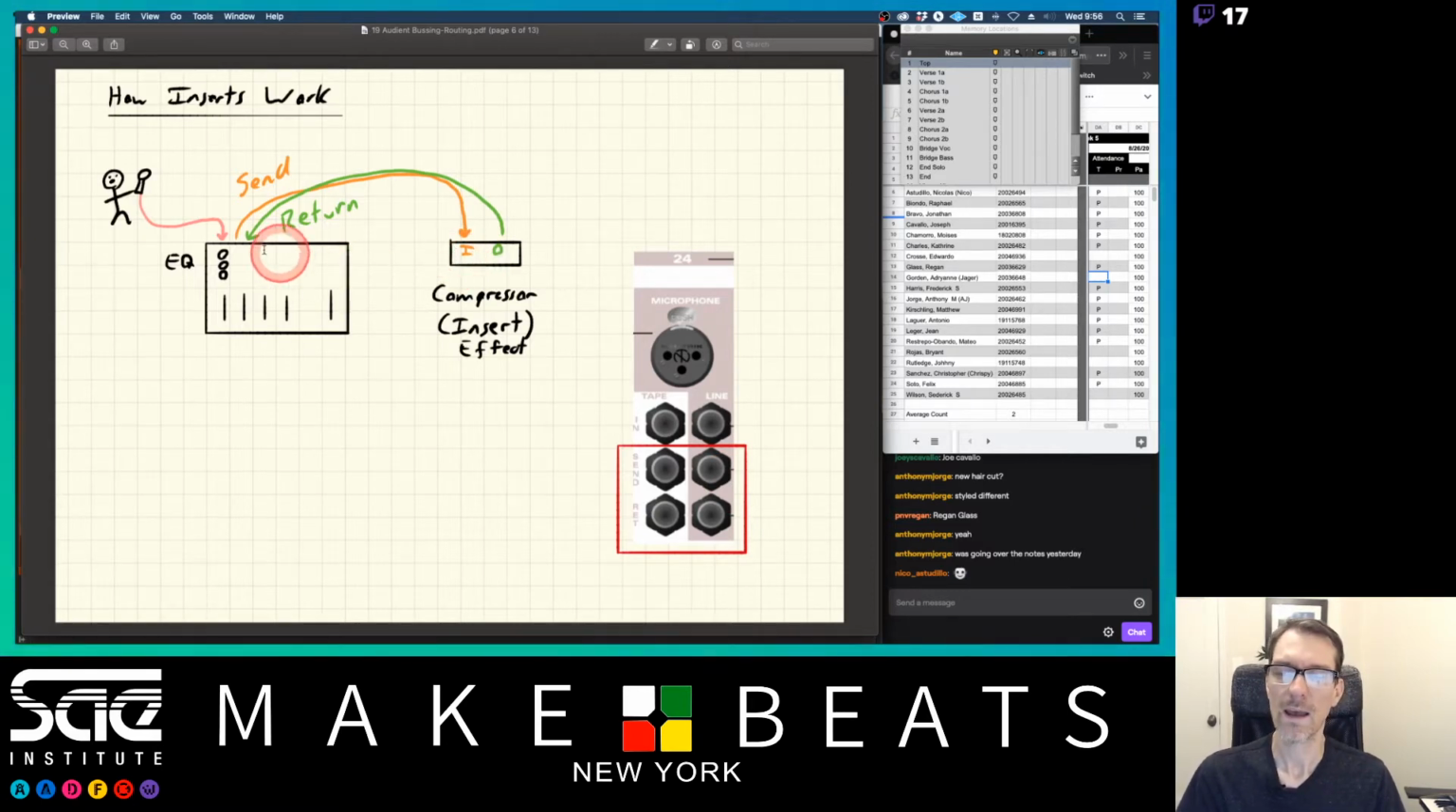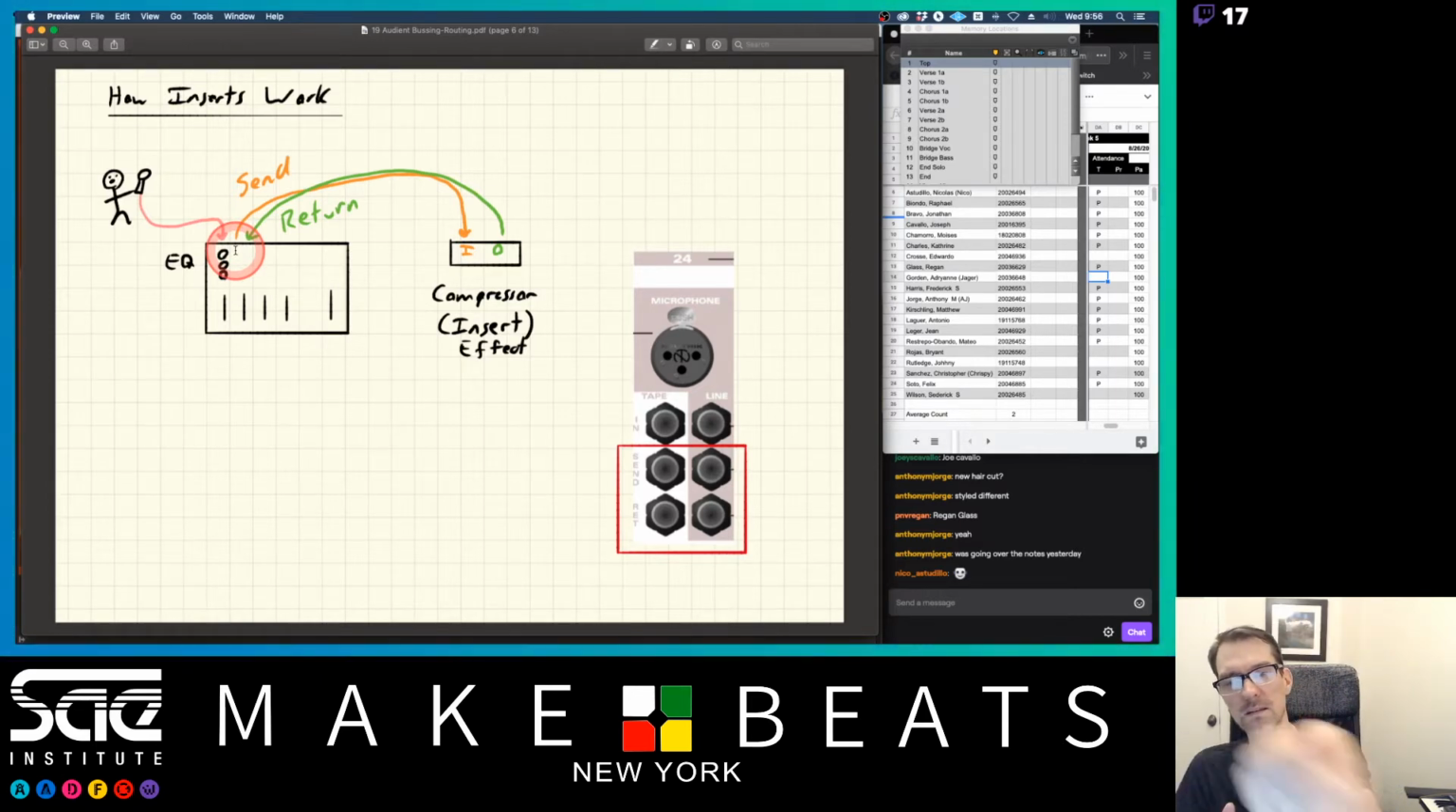So what happens is you have a cable that plugs in from the send, which is out of the board, into the input on the compressor, and the out of the compressor is on the return on the board.